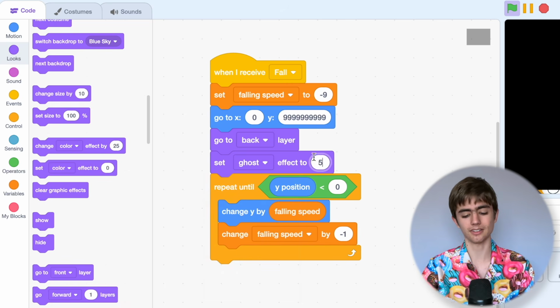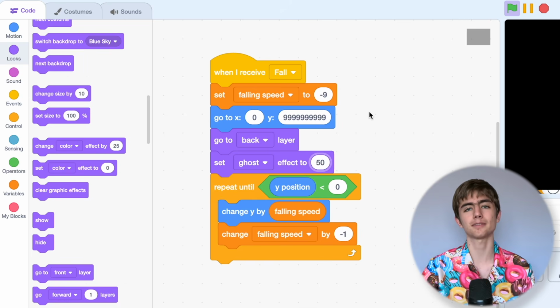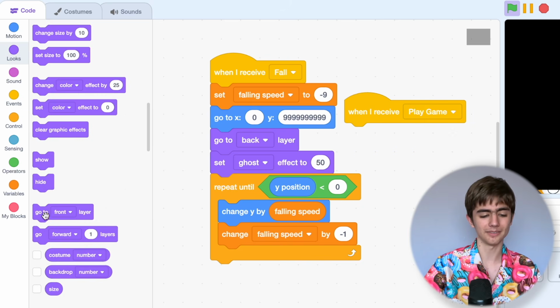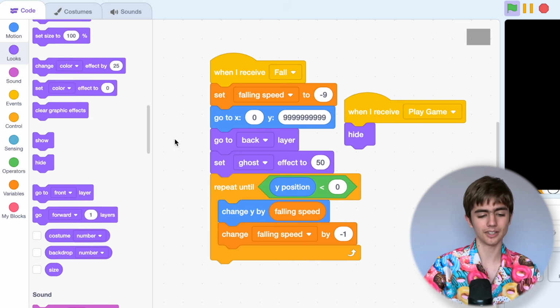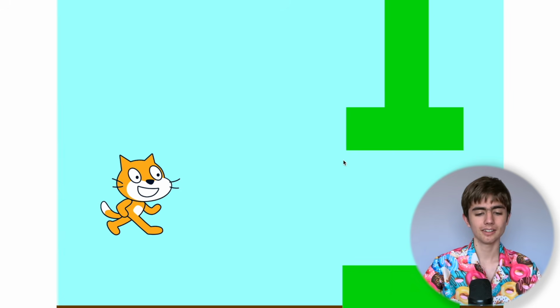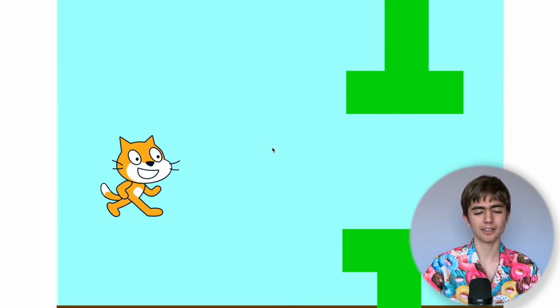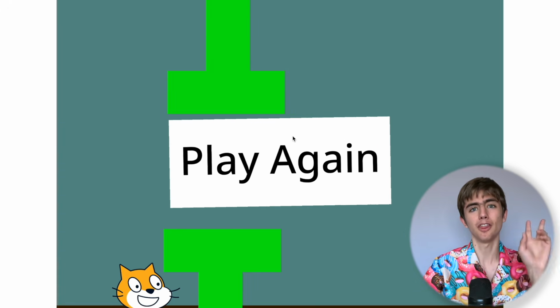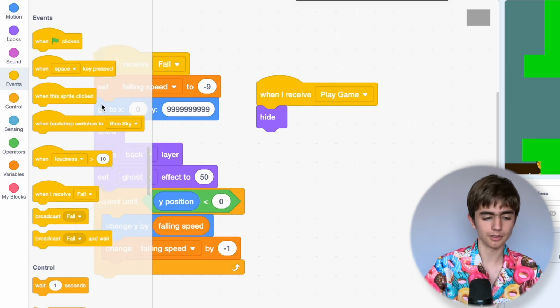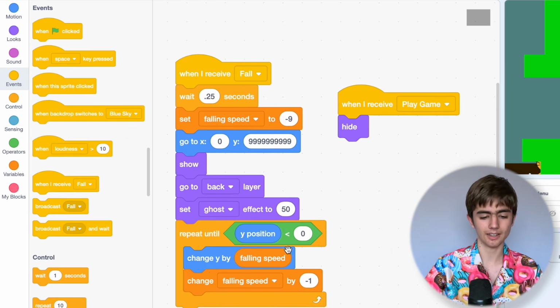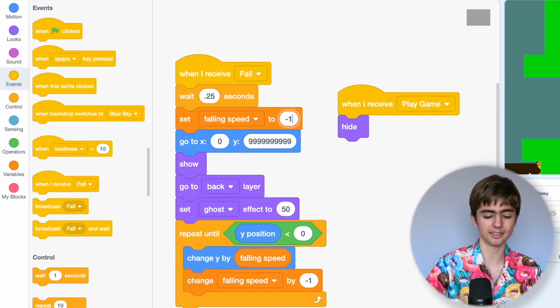Set ghost effect to 50. So it's half transparent. And while at it, we might as well hide it when we play the game and show it when we need it. Maybe the menu should fall a bit quicker and also a bit after the bird falls. So we'll do a little tweak, maybe 0.25, just wait a bit, and then change falling speed to like -15.